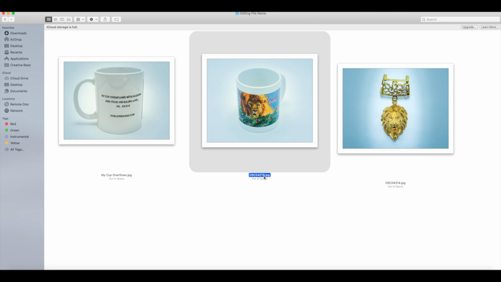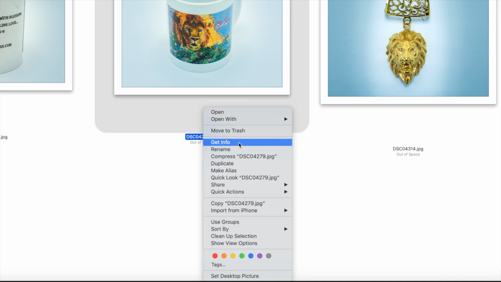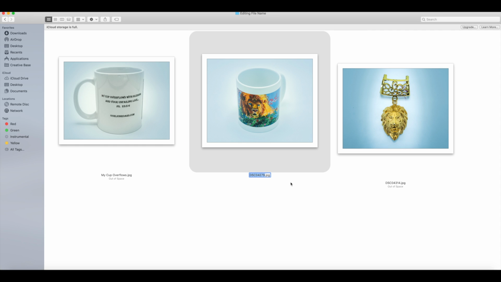So instead of just clicking on the area right here to highlight it, you can also just right click it. And you could definitely just go to rename. As you can see, it is highlighted again. And I'll just change its name right now. And I'll call it Lion Mug.